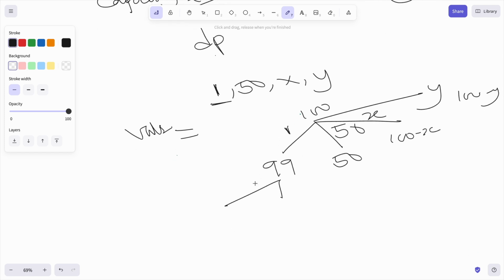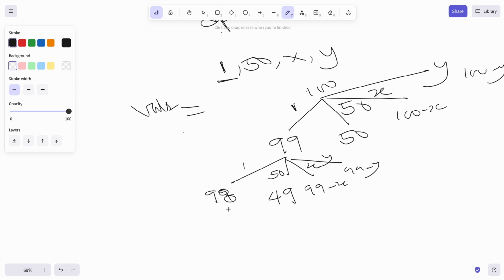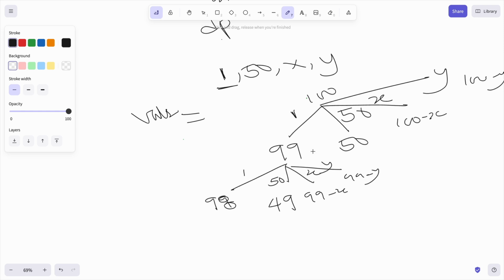Remember it's unbounded. So we can either take the bag capacity 1, capacity of 50, capacity of x, capacity of y, if we have other options. So when we do this, we now have a bag capacity of 98. Here we would have a bag of capacity of 49. Then here we'll have a bag of capacity of 99 minus x, 99 minus y. So we keep doing this until it no longer makes sense to take a capacity.